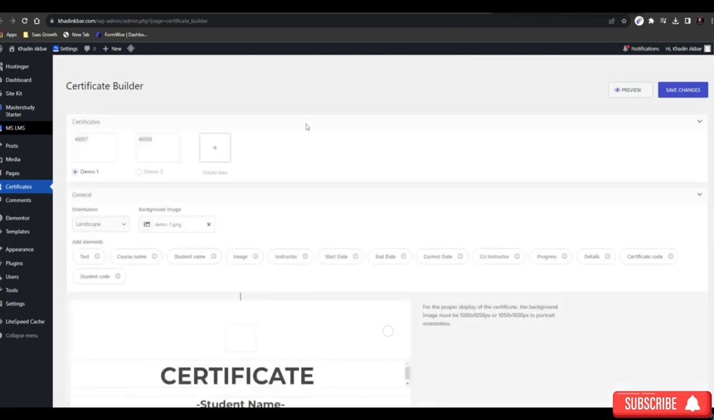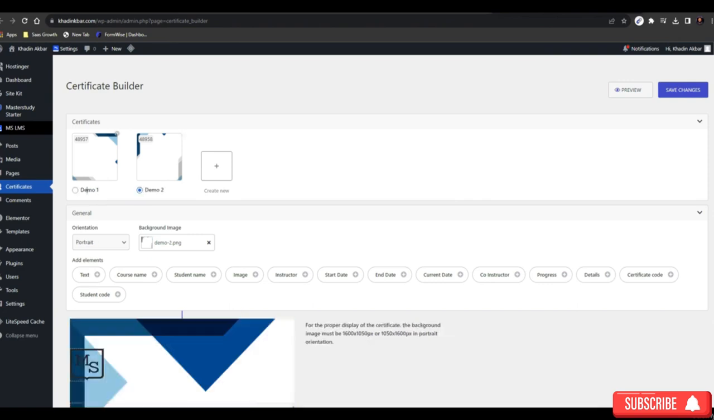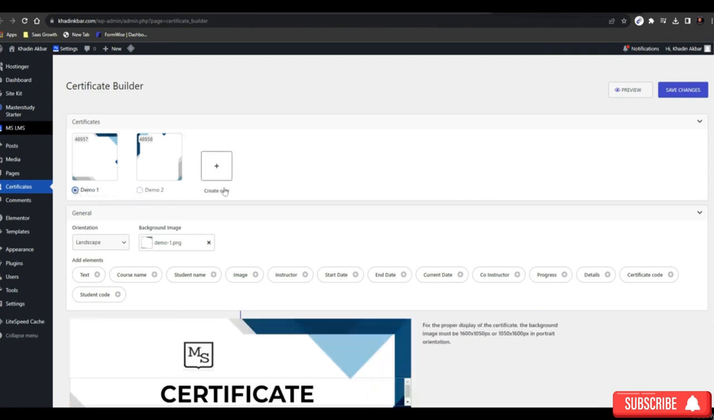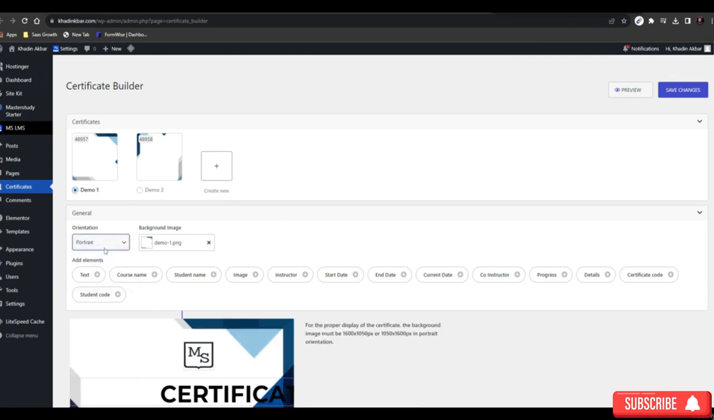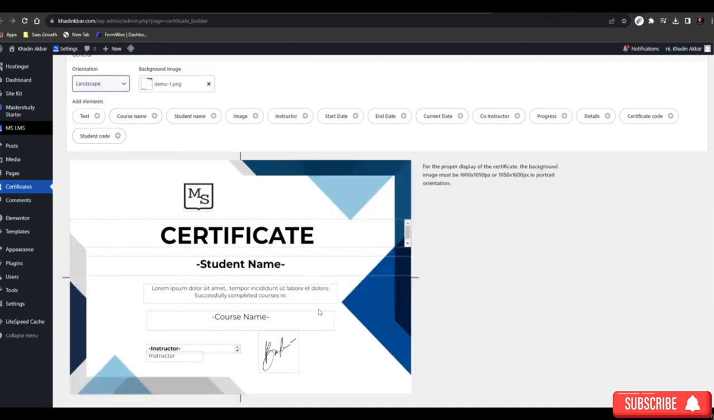So we will go to the settings, and in settings, I will show you how the certificate builder works. First of all, here you have two demos, demo 1 and demo 2. From here, you can select any demo, or you can create a new one. And this is the demo background image. If you have any other, you can select it. Then it should be portrait like this one, or it should be landscape. So I would say it should be landscape.